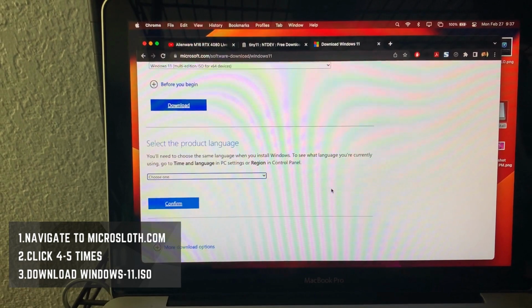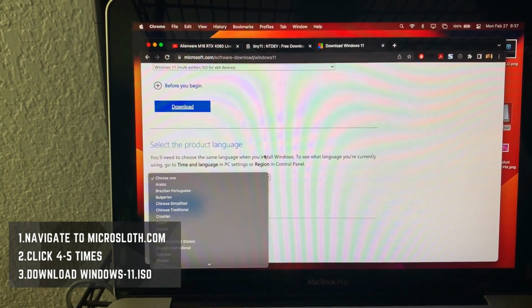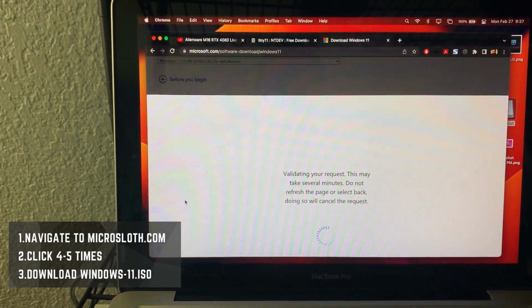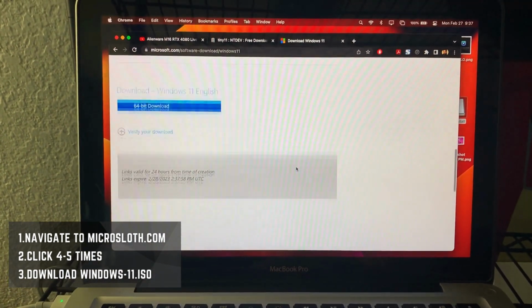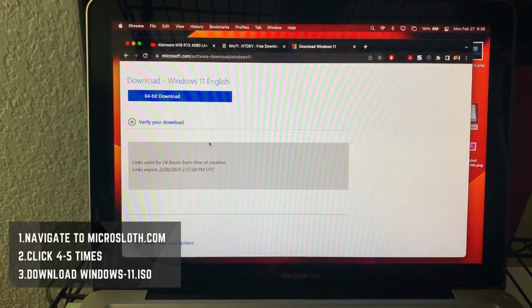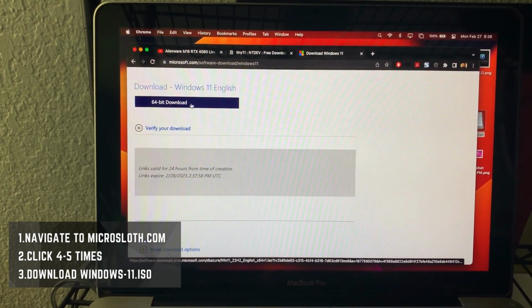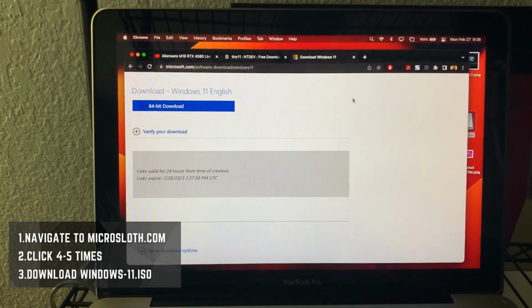And it's gonna go, what? Choose your language, English, confirm, and once again, Windows slowing down the process. So 3, 4, 5 clicks in, and we finally get the download link. So just go ahead and click the download, and we'll see you on the next step.